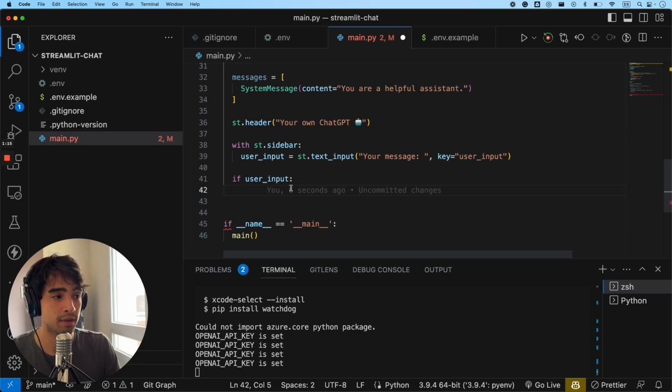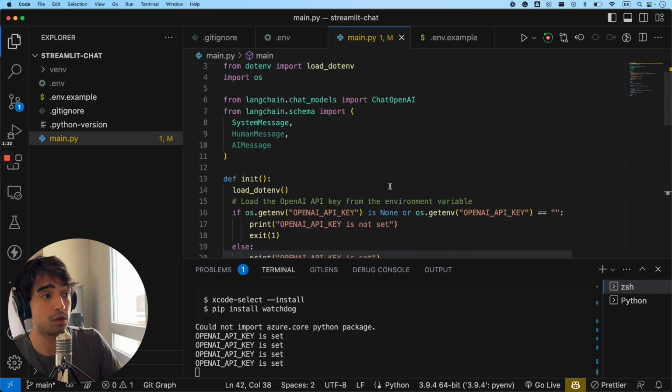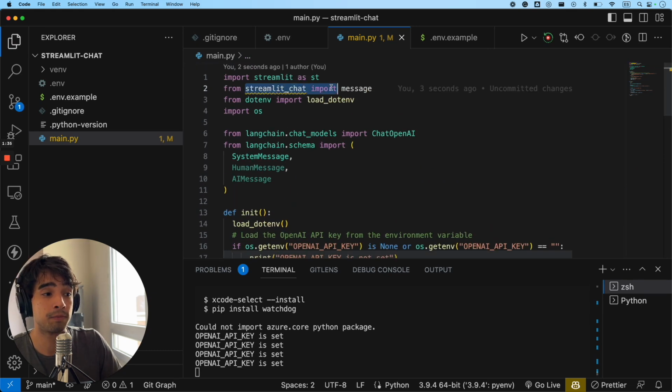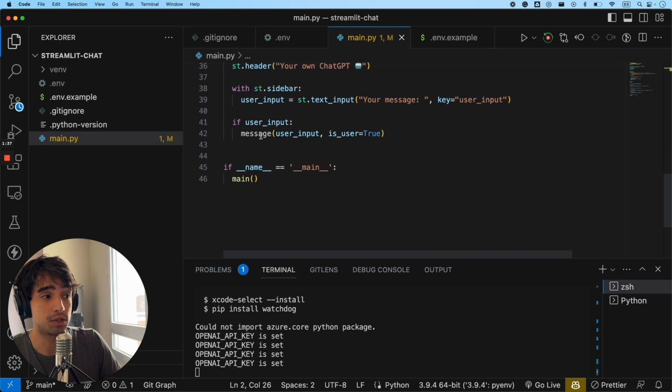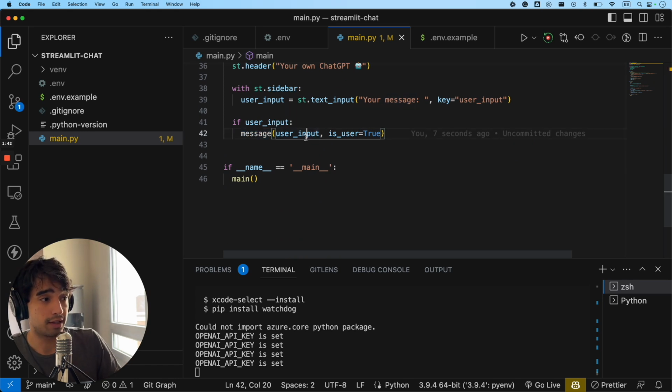How do we show it? So we're going to say message, and then we're going to say user input, just like that. And then this one we have to set is user to true, just as we did before. Remember when I showed you how to use Streamlit Chat? That's exactly what we're doing right here. We're just using the message from Streamlit Chat, and we're saying that the user input is going to be the content of the message, and then that it is the user.